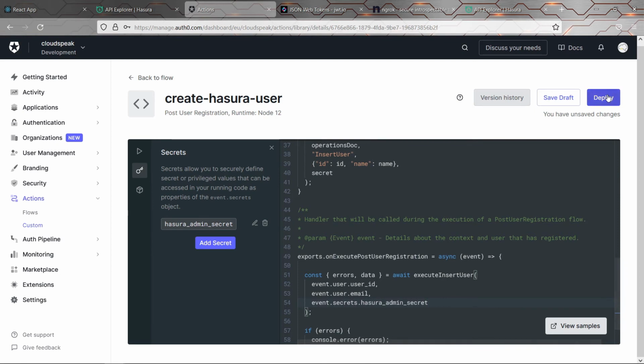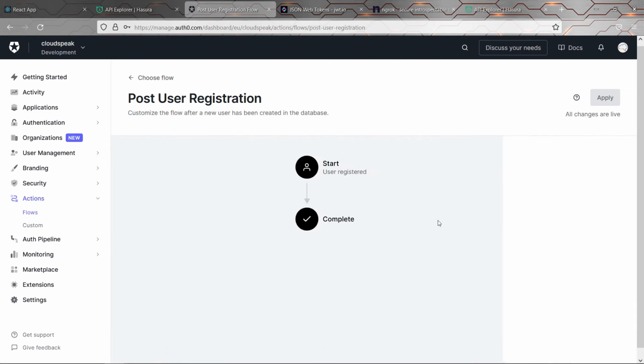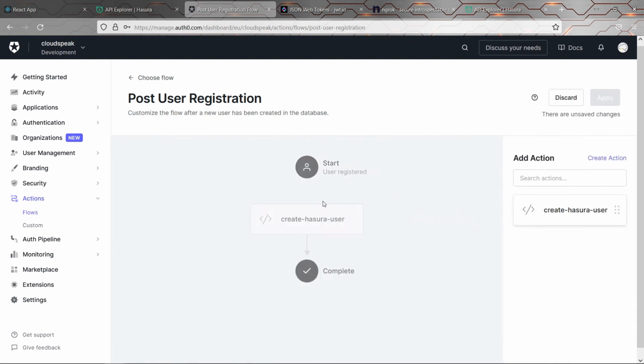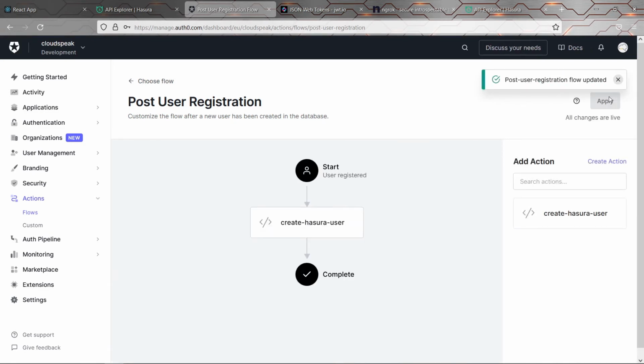I think we're ready to deploy this, so click deploy. And then don't forget you have to go back to the flow and drag it in, otherwise it won't actually happen on user registration. Then click apply. Now we're ready to test.